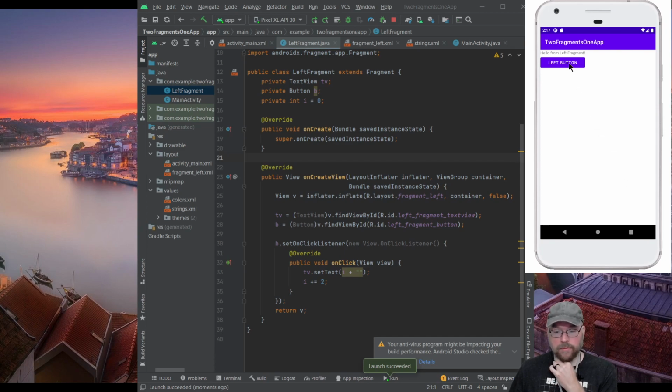Okay. Is it finished building yet? Yeah. Okay, so you can see that that part of the UI is functional. So what we need to do now is add the right fragment in. I'll speed this one up a little bit because it's going to mirror the left fragment. It's just going to have different logic to its button.